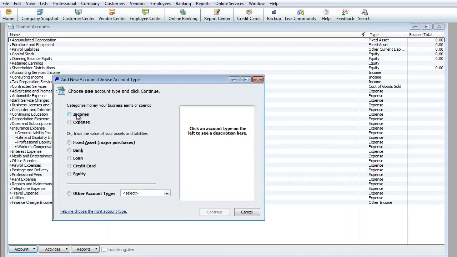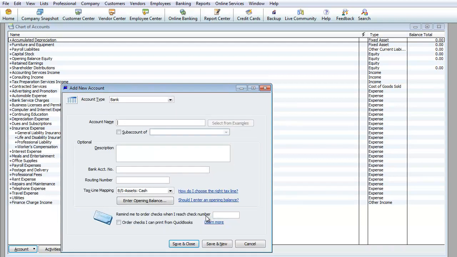When you do that, you basically have the option of choosing whether it's an income and expense, a fixed asset, a bank account, loan, credit card, equity, other kinds of accounts. So right now, just for good old fun, we're going to add some stuff. The first thing we're going to add is our bank account. So I'm going to hit continue.